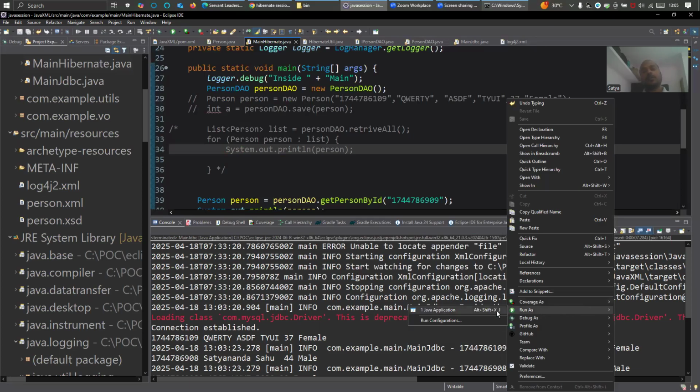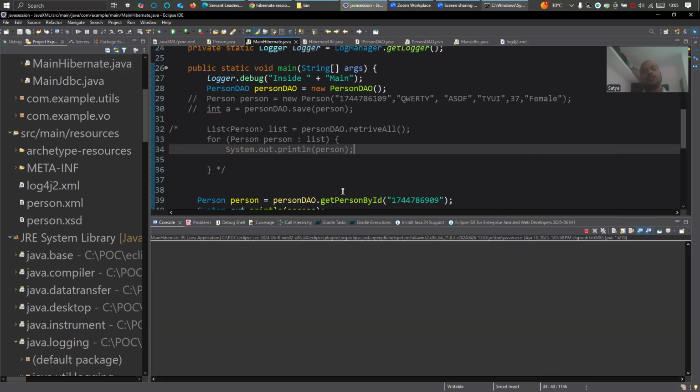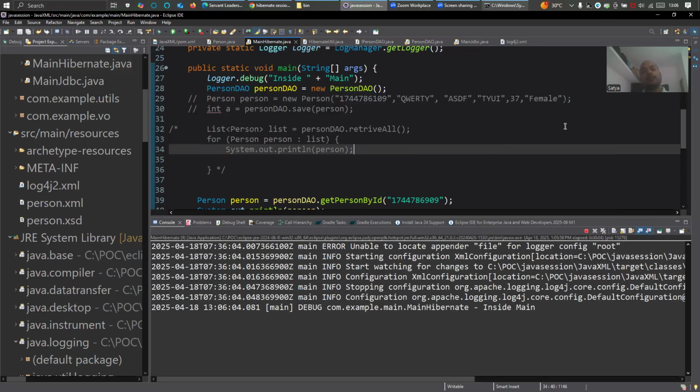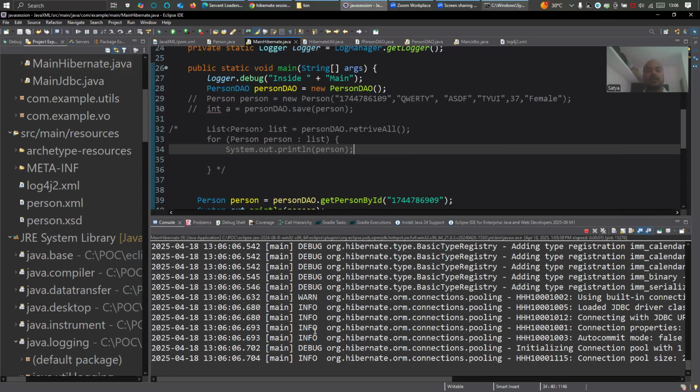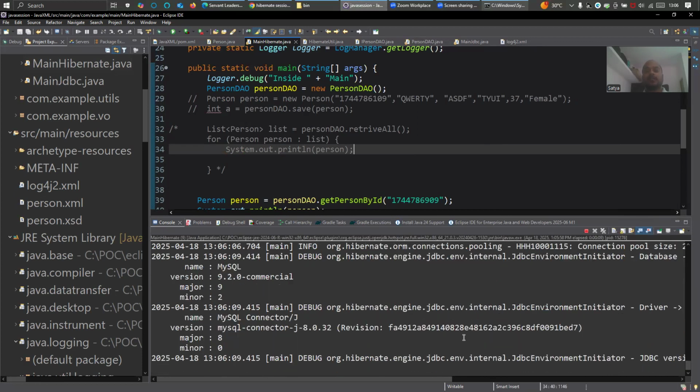It will generate lots of logger. It will generate my logger classes, the logger which I've written. Along with that, it will generate lots of logger from Hibernate also. See, debug, main, debug, info. Hibernate also started generating the logger file.